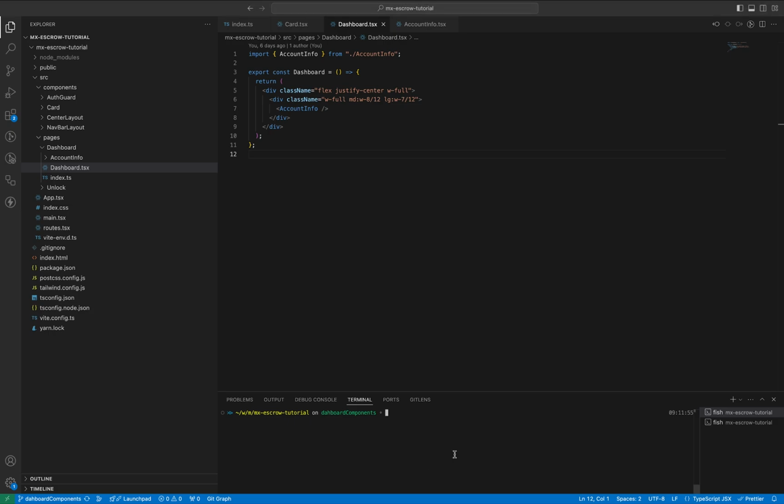Let's start by installing our dependencies. We will use Axios. We will also use Axios hooks. And further, we will use Formik for building forms, and Yup for form validation.